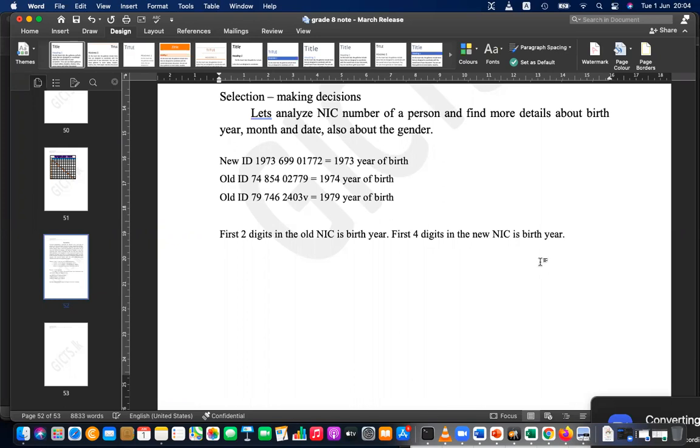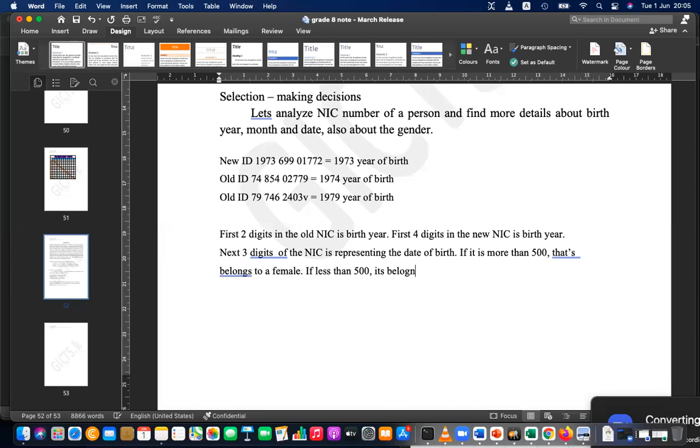Then the next 3 digits. With the examples it's better, right? The next 3 digits of the NIC represent the date of birth. If it is more than 500, that belongs to a female. If less than 500, it belongs to a male.